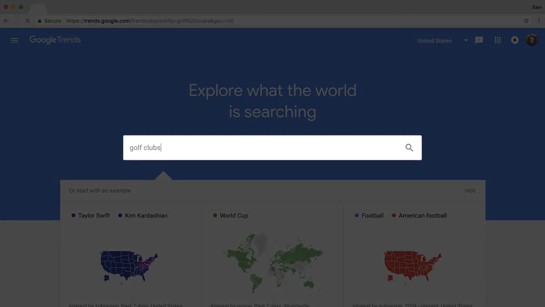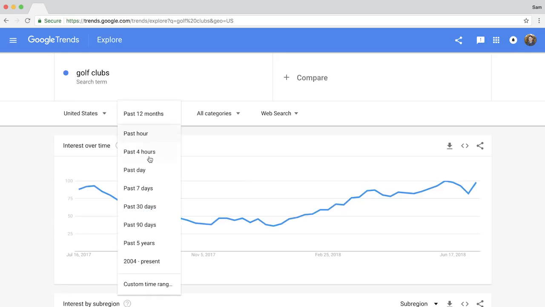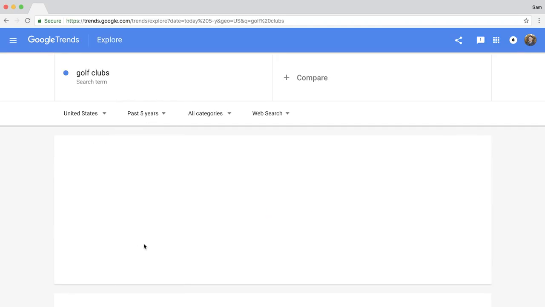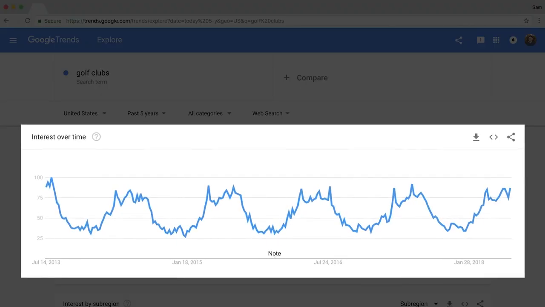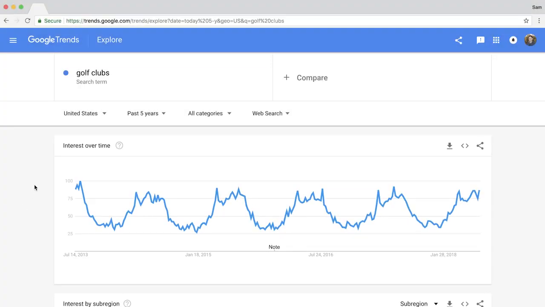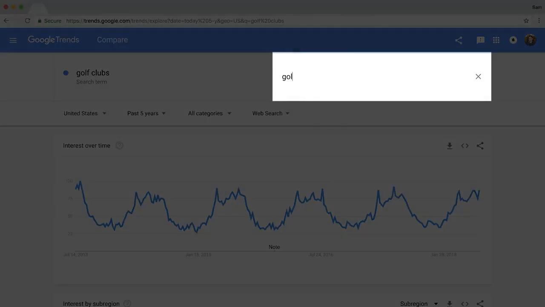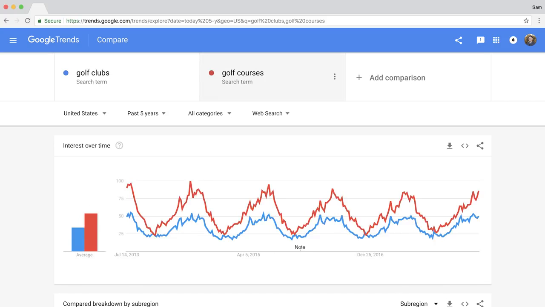So let's search for golf clubs and trends. Then I'll set it to the past 5 years to see if there's a recurring pattern between seasons. And as expected, you can see valleys in popularity as we get into the colder months of the year. Now I'll add golf courses to the graph, and you'll see that it follows nearly the exact same pattern and appears to be more popular than our first query.